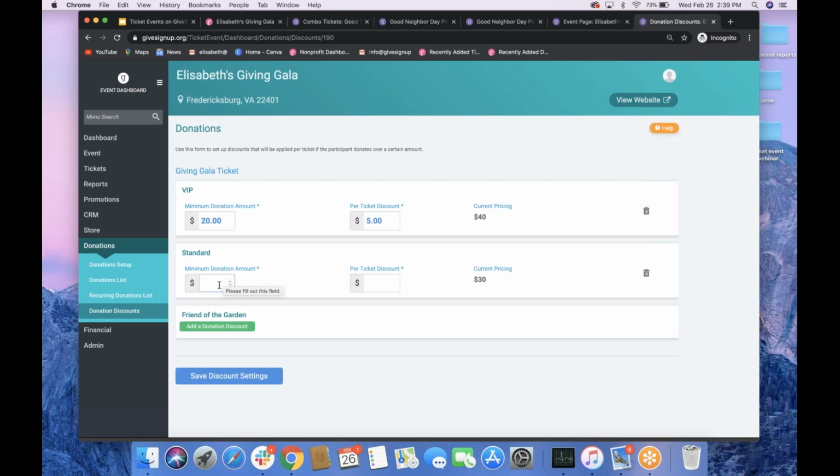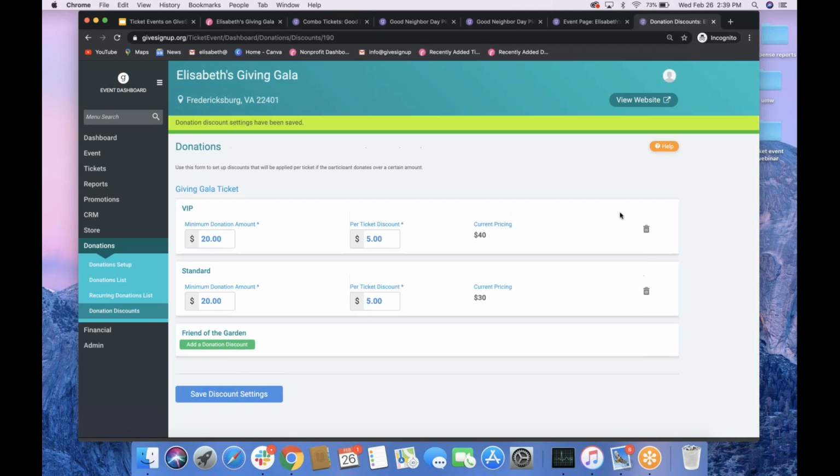So maybe for the standard ticket, which is currently priced at $30, if I make a $20 donation, I can get, we'll do $5 again. I can get $5 off of my $30 ticket if I've donated $20. We're going to save that.